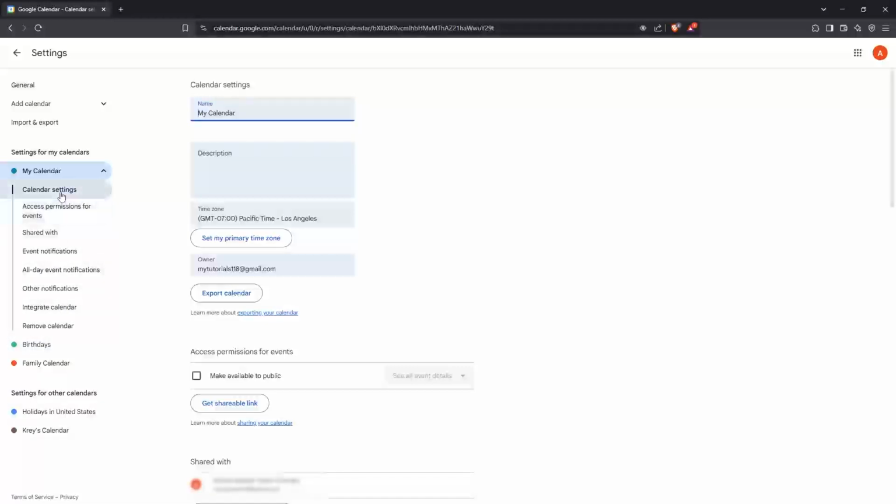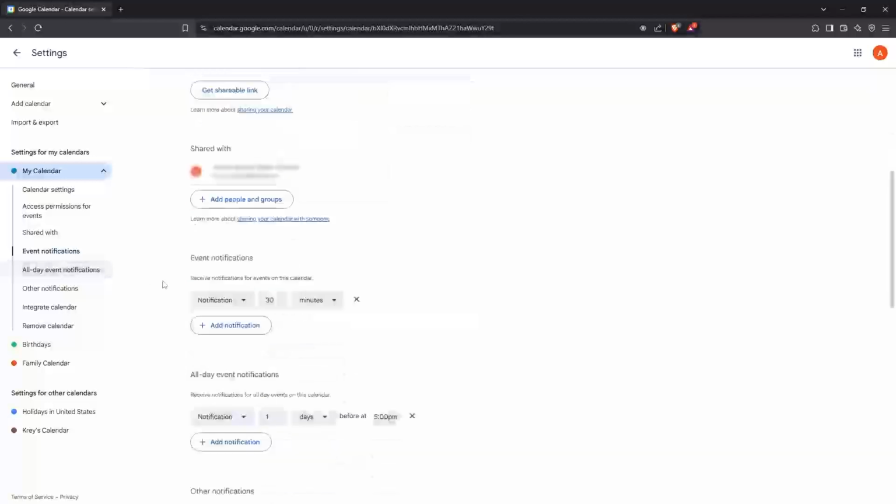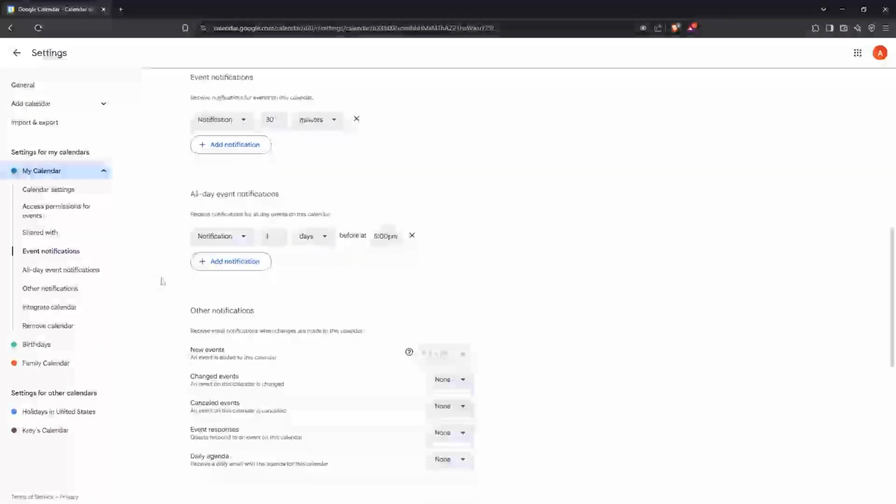Now scroll down until you reach the event notifications and all-day event notifications sections. This is where you'll start seeing the options to customize how and when you receive notifications. You might find that events and all-day events require different types of alerts, so it's useful to set them separately if needed. Here comes an important decision point: whether you want to receive notifications as pop-ups or emails.